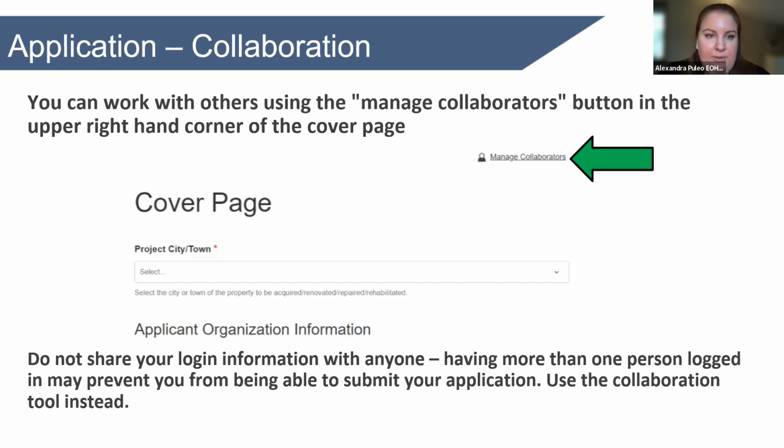Highly recommend using the Manage Collaborators tool here. It's highlighted with a green arrow. You can work with other folks in your organization, or if you have other partners who are helping you prepare your application, you can use that Manage Collaborators feature to all work on the same application simultaneously.